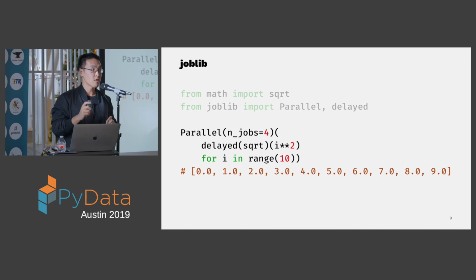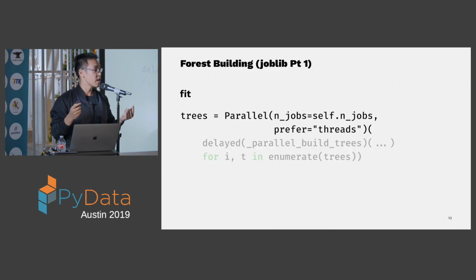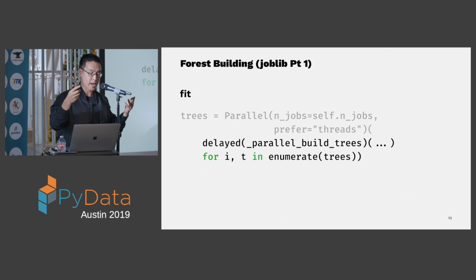How do we take advantage of this with tree building? Well, for tree building, we define the same object. But in this case, we prefer threading because our code releases the GIL. So we use multiple threads, and since the code releases the GIL, we can take advantage of multiple cores. We use the same idiom: we delay the function call, and then this works. This is the actual code of how we parallelize the random forest building. So random forest is very quick.